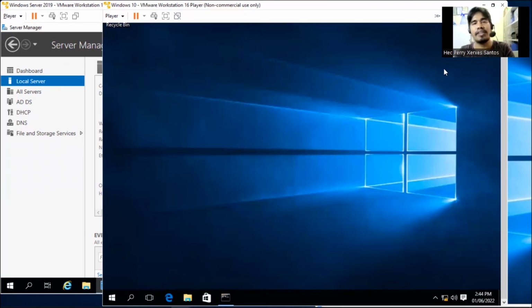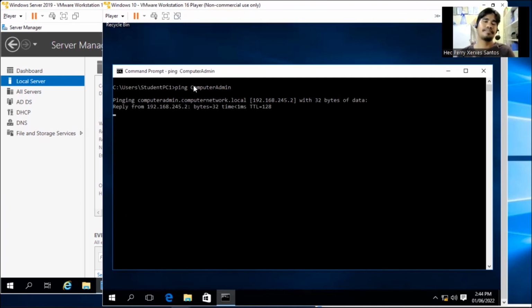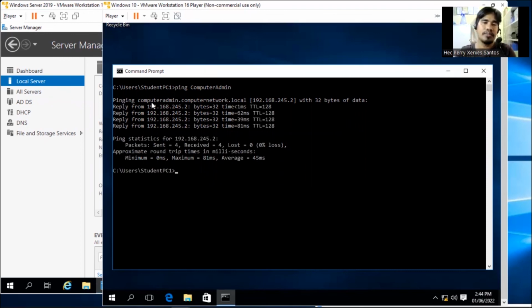Now let us test the connectivity between your client's PC and your server using the domain name. So let's ping the host name of your server, which is computeradmin. So ping computeradmin. Click enter. Then it is now replying. So as you can see, computeradmin.computernetwork.local is the domain name of your server, and 192.168.245.2 is the IP address of your server. So that's how the DNS server works. Thank you.